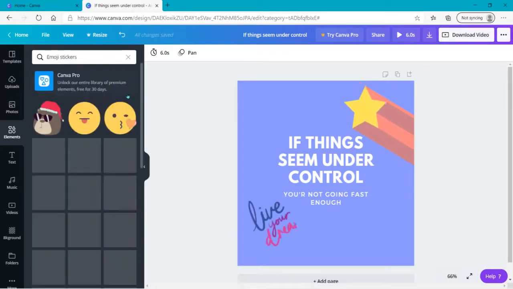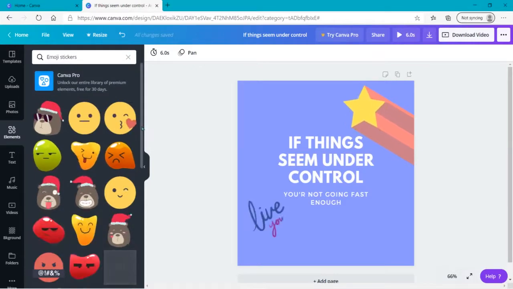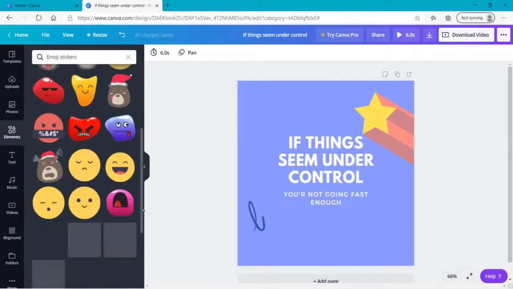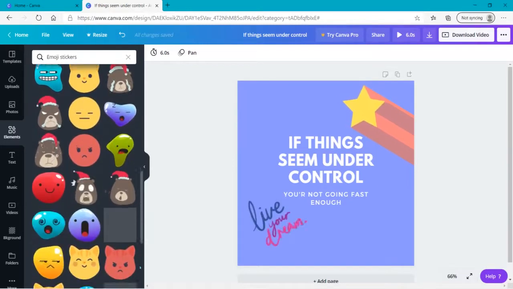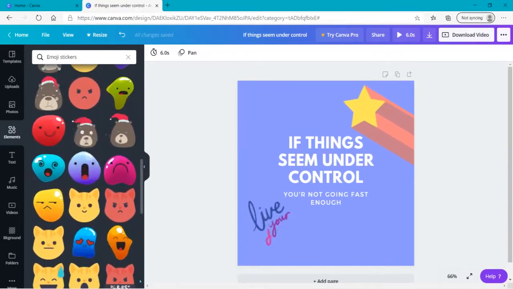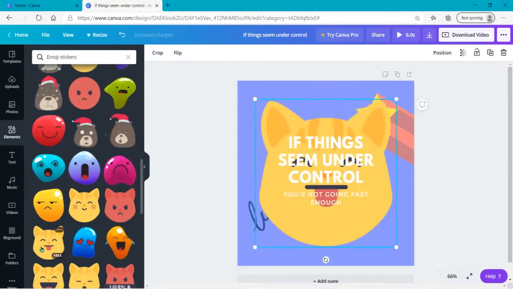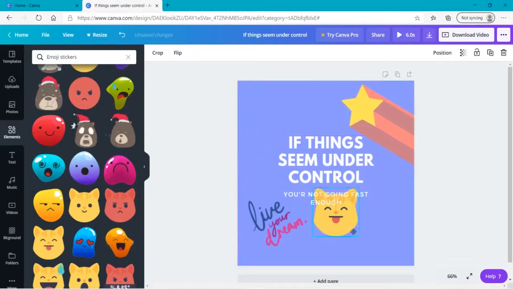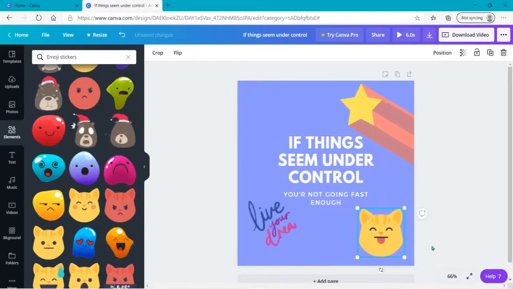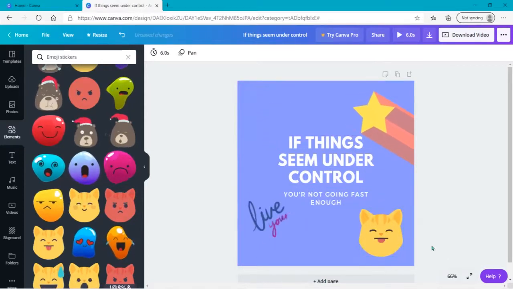we could just try an emoji that doesn't move too much. We could have this cute cat. I think something like down here is good.